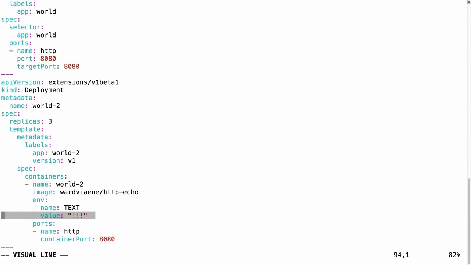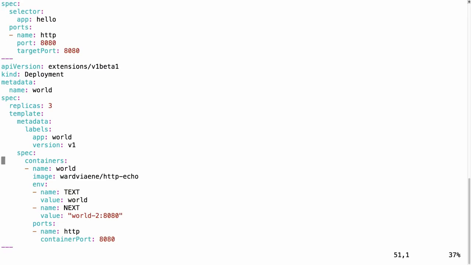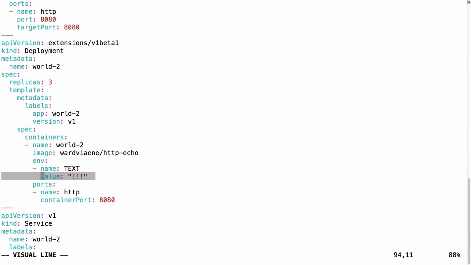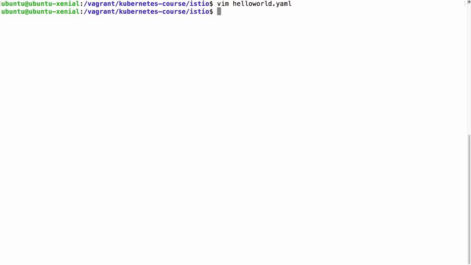So now you should already have an idea of what the app is going to do. If we're going to contact hello, then it will output hello. It will contact the next app, which is world. If we have a look at world, it will output the text world. We'll go to the next app, the next microservice, world v2, and world v2 will output 3 exclamation marks. And this one also has a service. So let's deploy this one.